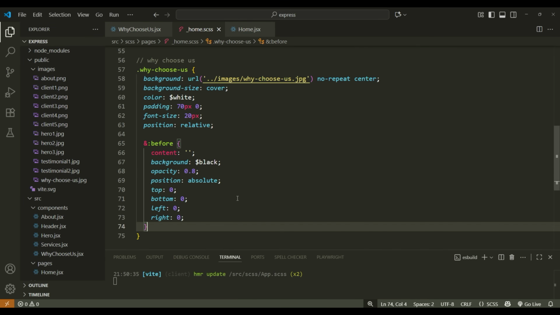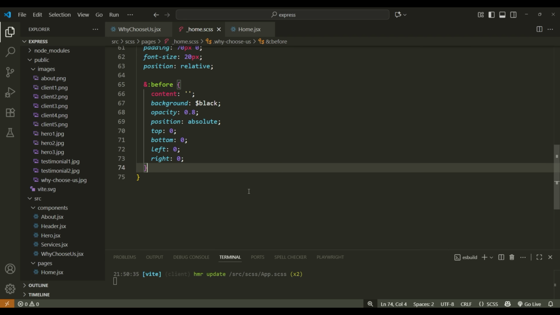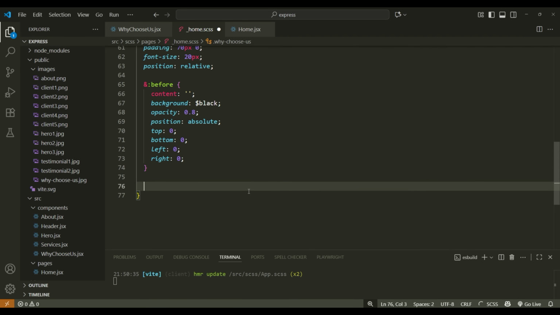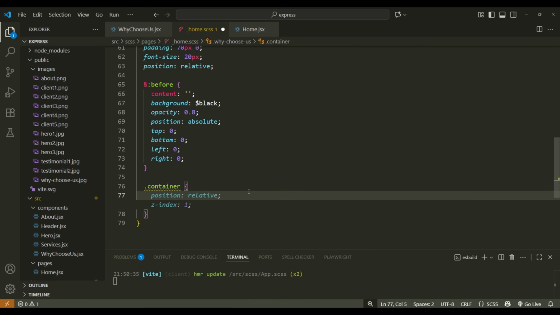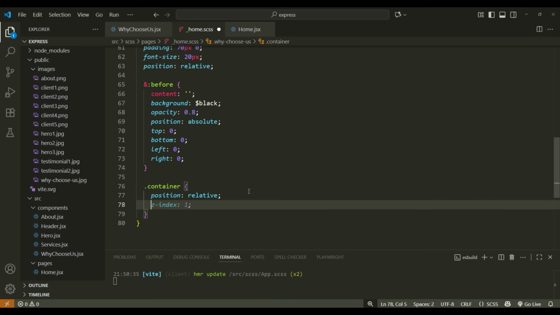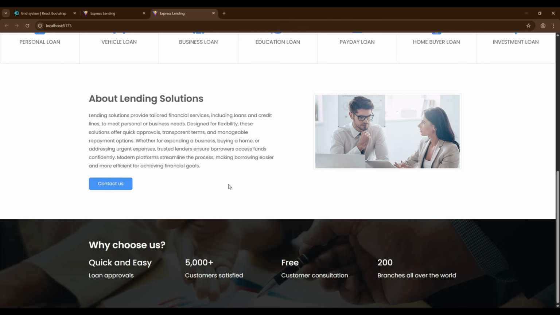To fix them, we can add position relative and z-index 1 in the container div. So add dot container, add position relative and z-index 1. Check the preview, and this time it looks much better.